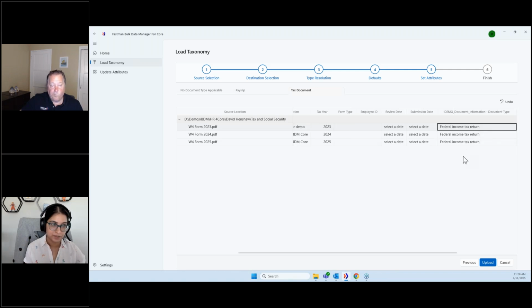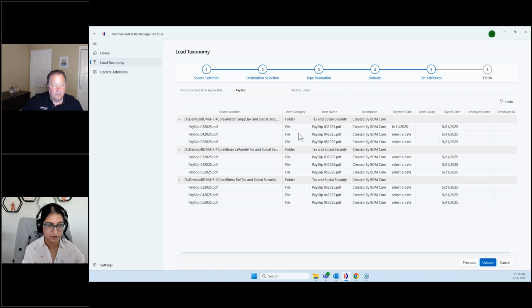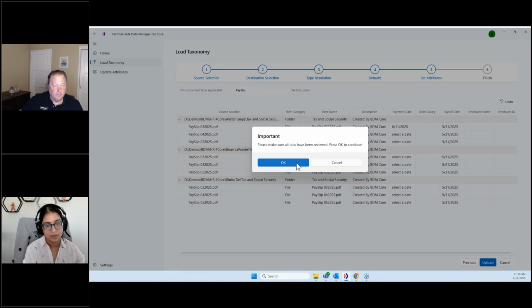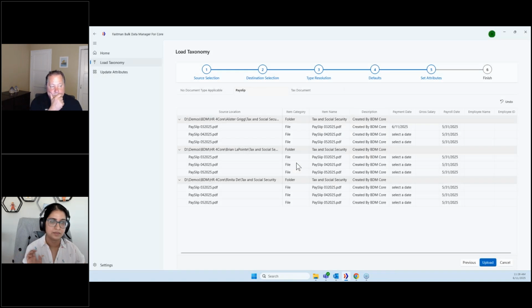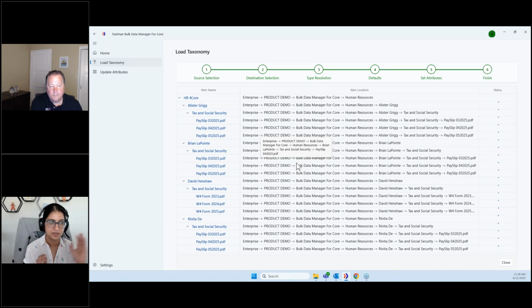You can see my drop downs, which is again good. You can choose relevant data. Once I'm happy with this, there are no errors that I see here. I can review this and then I can click on the upload button. Again, a quick alert from the system asks me to make sure I've reviewed all the tabs, and then I can start the upload process. And there comes the magic, uploading the document as we speak.